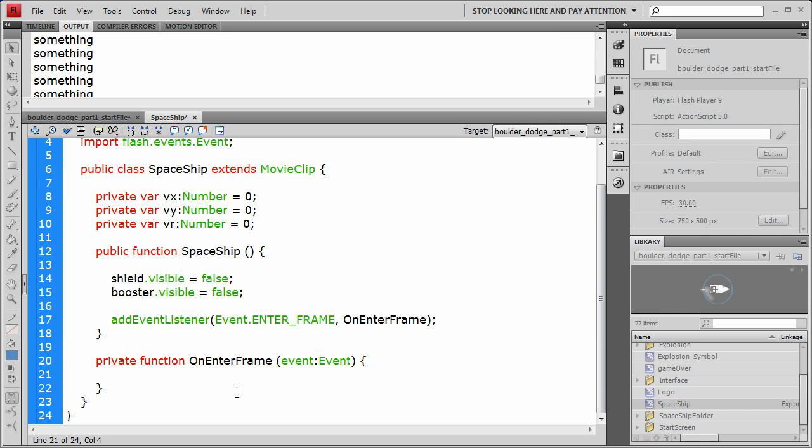So first of all, what I'm going to do is set Vx equal to 2. Then I'm also going to access a property called this.x. This refers to the spaceship symbol that this class is controlling, and x refers to its horizontal direction. So I'm going to set this.x equal to this.x, so it's still going to have the same value as it already has, but now I'm going to add on top of it Vx.